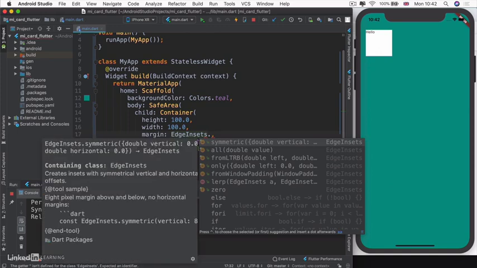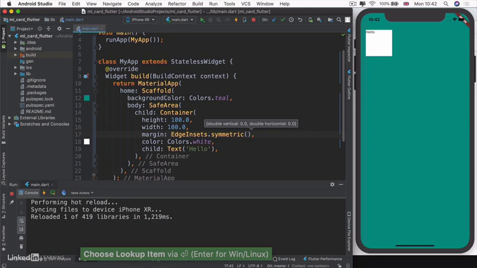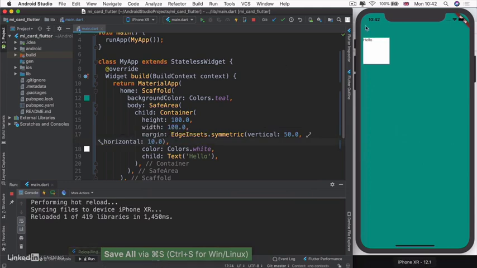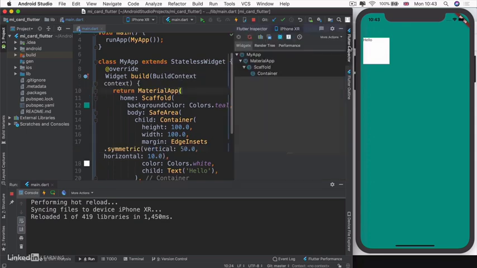Now, what if we didn't want that? What if we wanted to only set it for the top and the bottom? Well, then you can use symmetric. So now you can say that for the vertical axes, I want it to have 50. But for the horizontal axes, I only want it to have 10 for the margin. So now if we hit save, you can see that it's offset from the top by 50, and from the left and right, it's only 10. And you can always view this easily by going to the Flutter Inspector and clicking on this button here. And now you can see the margin for our container at the top and bottom being 50 and the left and right being 10. And you can also see the safe area, which is this box over here as well.